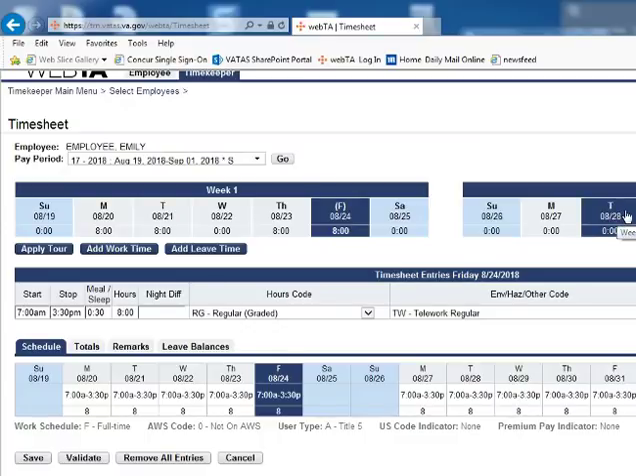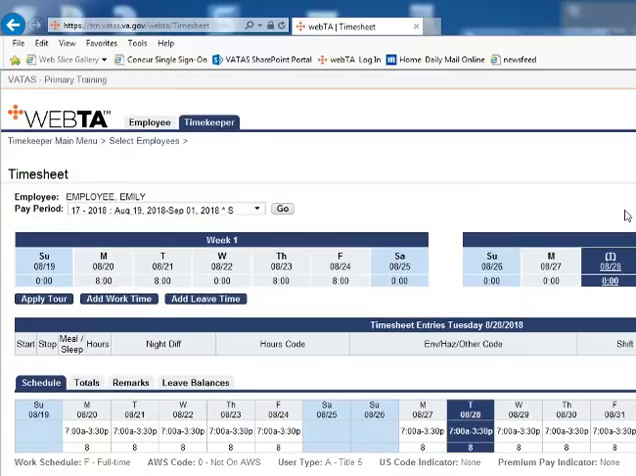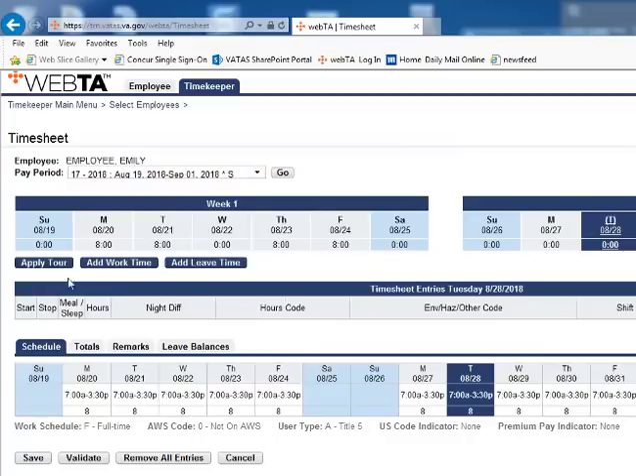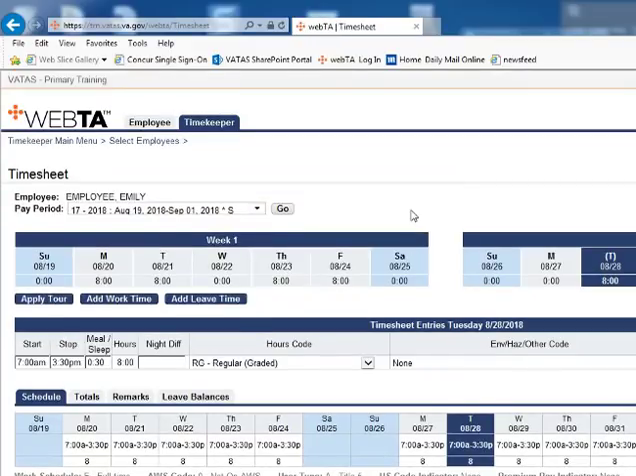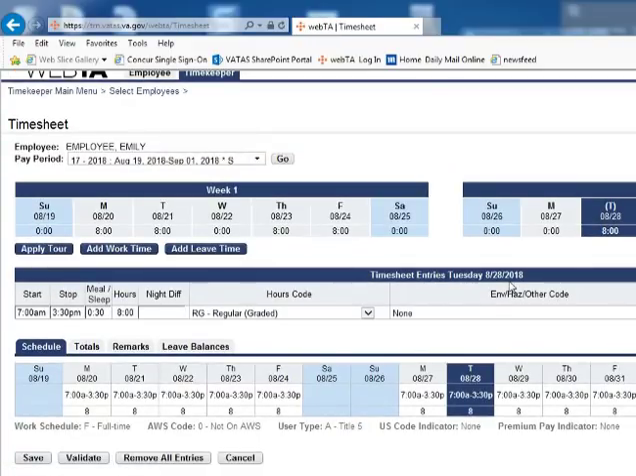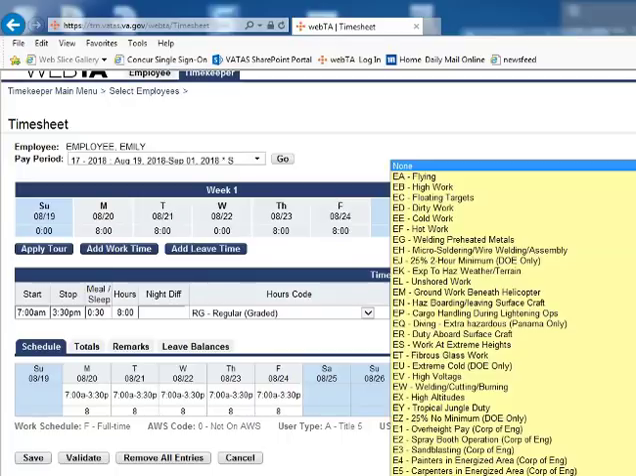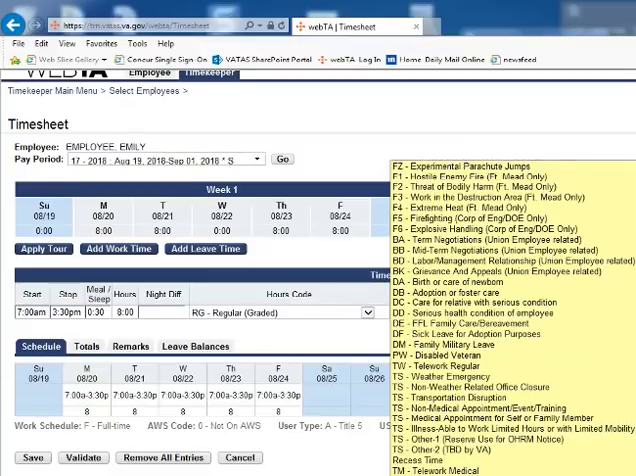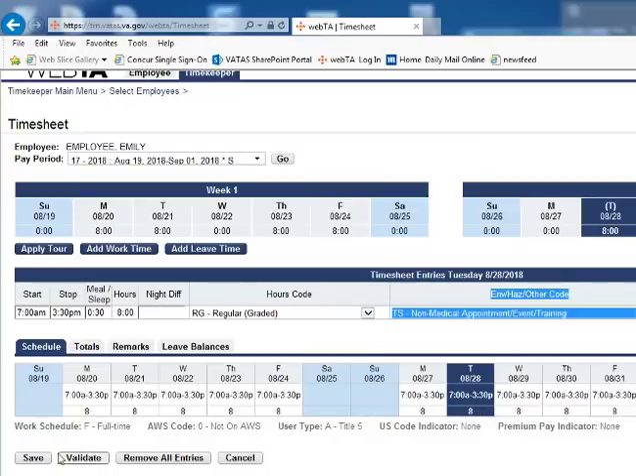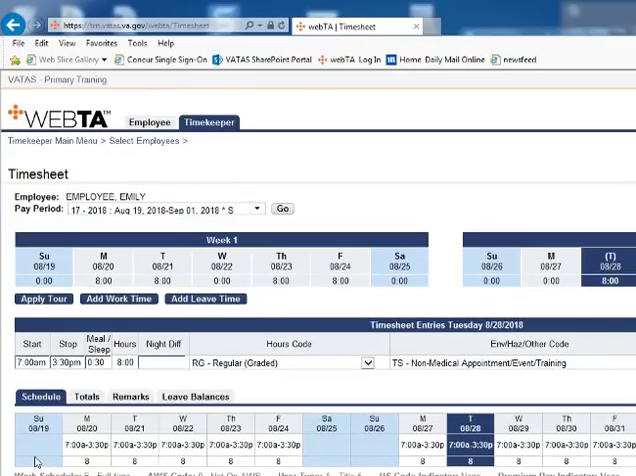So again, one more example of how to get the ad hoc situational. We'll click on the day and apply tour. We now have our regular time on there. For the ad hoc situational, we'll go to the environmental hazard other code drop down. We'll go all the way down to the bottom, and we will pick the appropriate TS reason. This time we can just say non-medical appointment event training and save. And those are our options for Telework on our schedules and on our employees' timesheets.